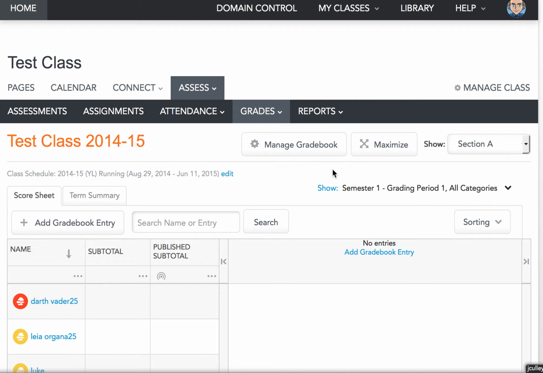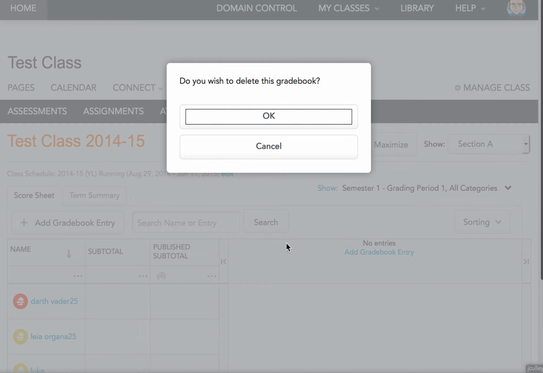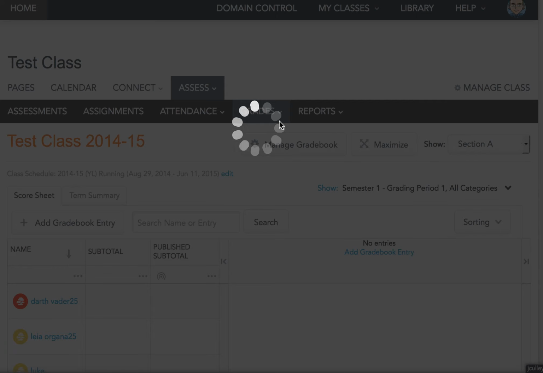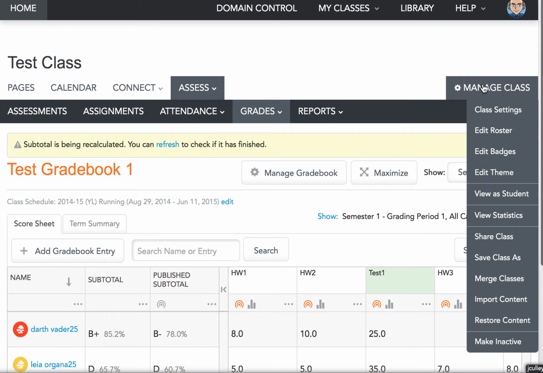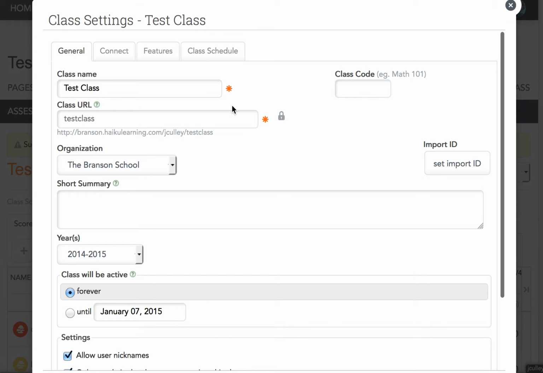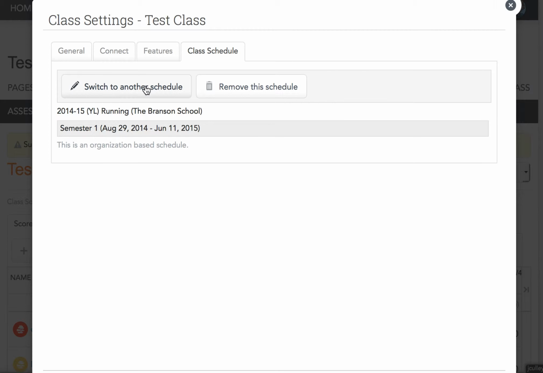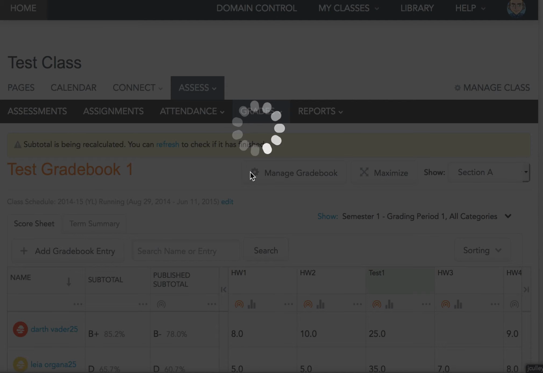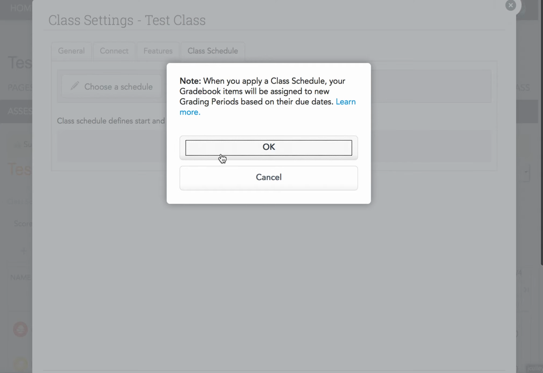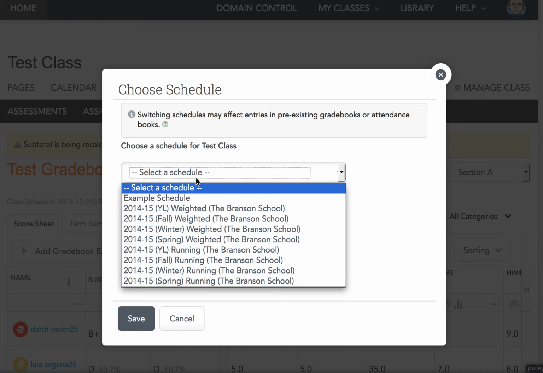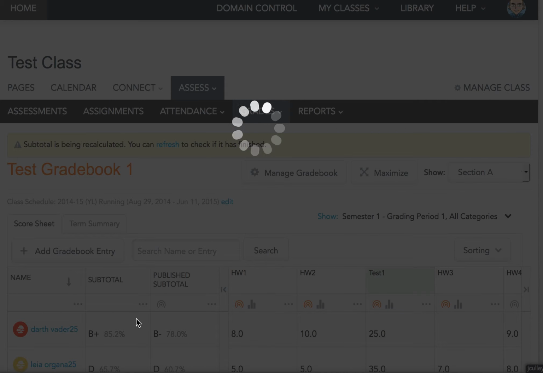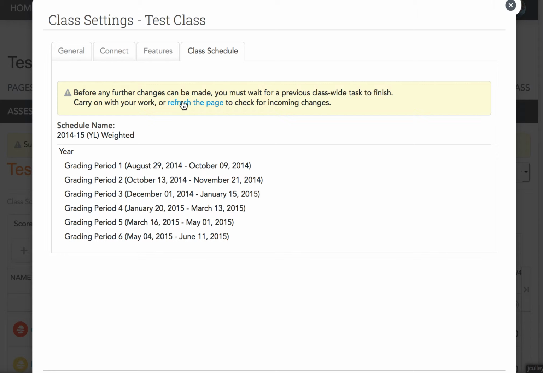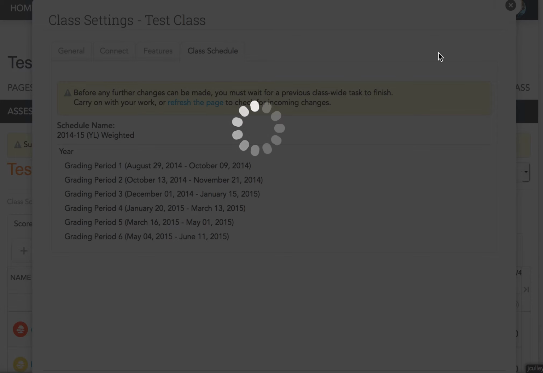All right, so I'm going to go to, this is the new gradebook. I'm actually going to delete this gradebook under Manage Gradebook. I'm going to say OK. I just created it. Okay. I'm then going to go to Manage Class and Class Settings, and this time I'm going to change the schedule. I'm going to remove this schedule, and I'm going to change the schedule to the one that's the year-long weighted, and then you see the 6 snapshot periods. So I'm doing the same process I did before. All right, refresh the page if I want.